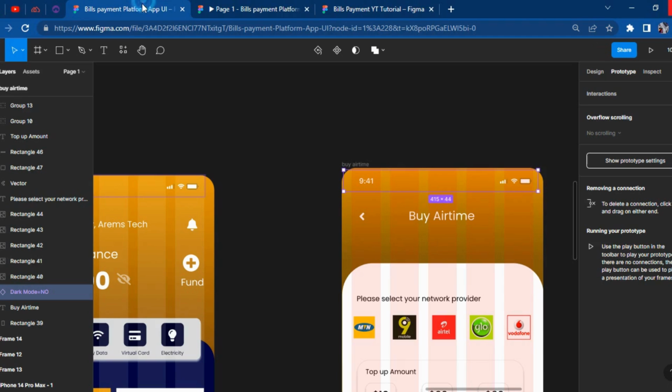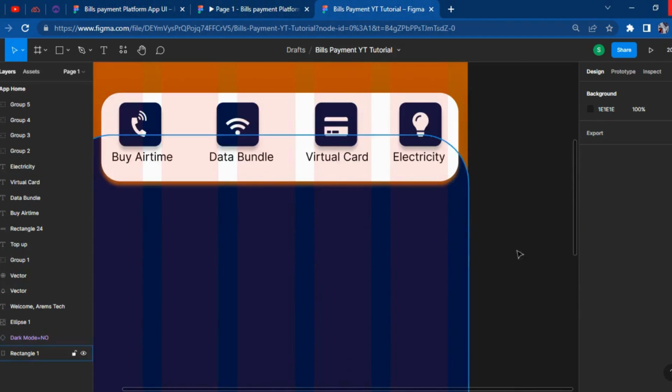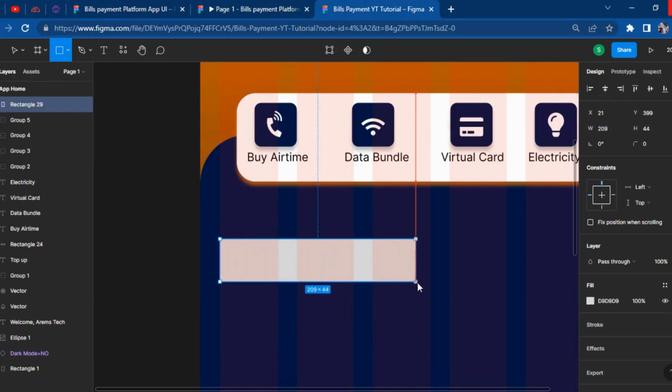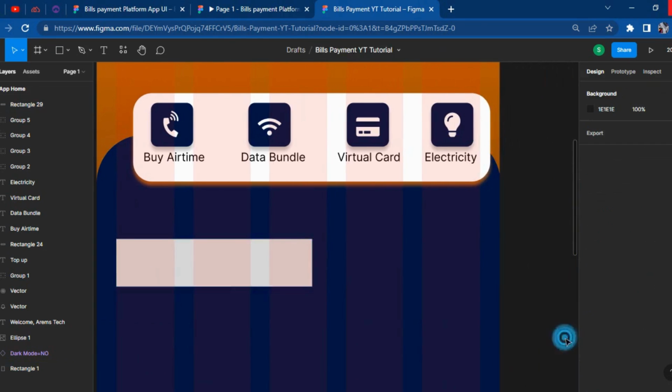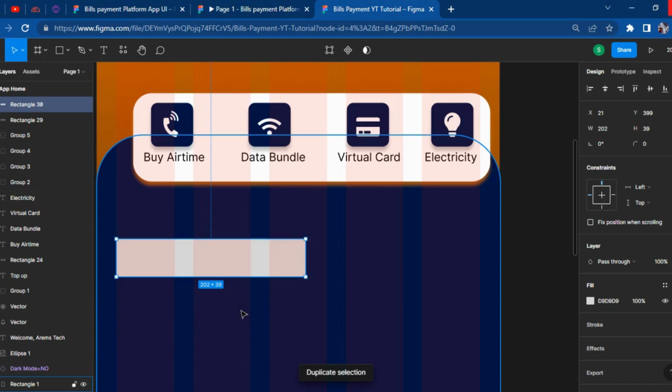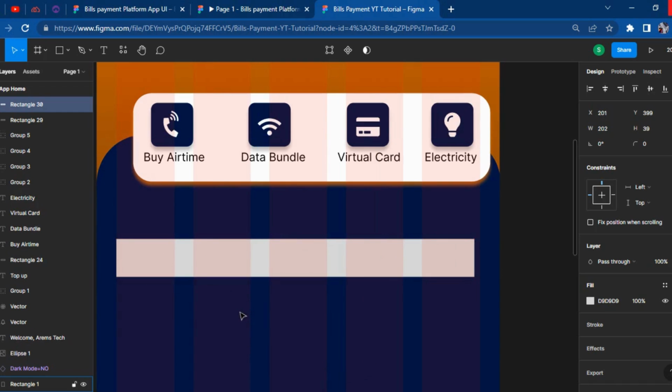So first of all, you pick a rectangle and you draw from this edge down to half of this edge. You understand? Reduce it. Reduce the height a little bit. Now you can duplicate, Ctrl D, then move it to the left. Now, as you can see, both are very close, so we have to reduce the width. And for these two, we have to reduce the width.